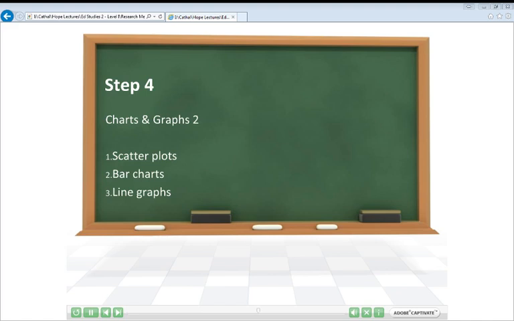SPSS offers you a number of charts and graphs which can represent your data and represent trends in your data. The three we're going to look at here are scatter plots, bar charts, and line graphs. Scatter plots are often used when you're trying to represent the relationship between two or more variables, which you think is going to be a linear relationship. Bar charts are very effective at representing the difference between two or more groups in terms of a particular score. And line graphs also represent the relationship between two variables, a bit like a scatter plot does, but you'd use a line graph where you think the relationship isn't necessarily going to be a linear one.